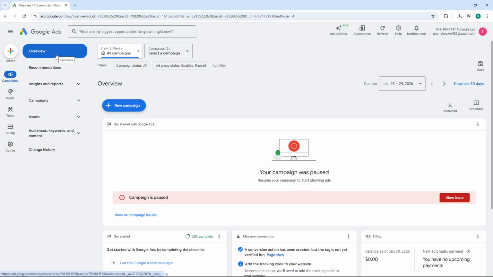Now, before we jump straight into uploading, we need to set up our file format correctly. This step is absolutely critical because uploading the wrong file type or an incorrectly formatted spreadsheet can lead to errors, failed uploads, or even worse, incorrect data being applied to your campaigns. So, let's take the time to get this right from the start.